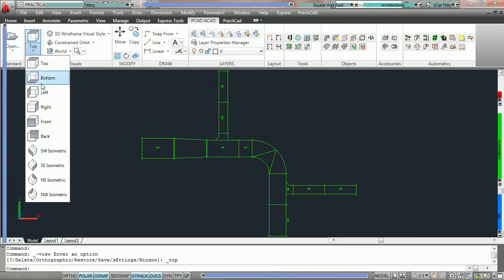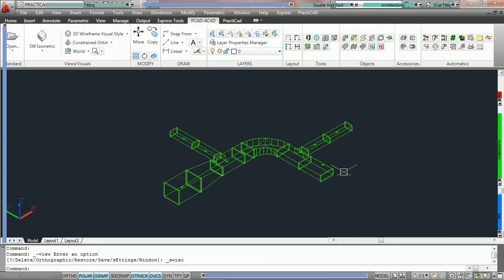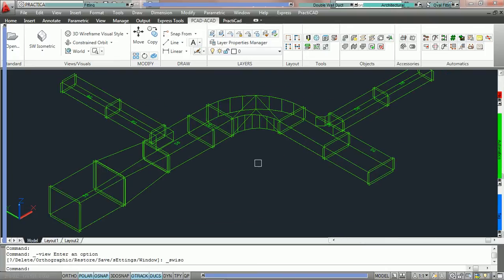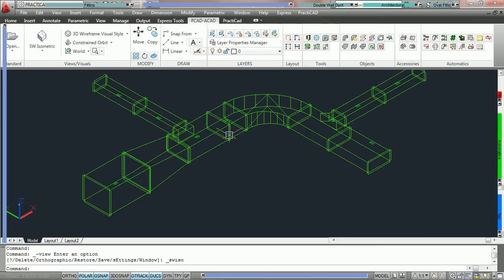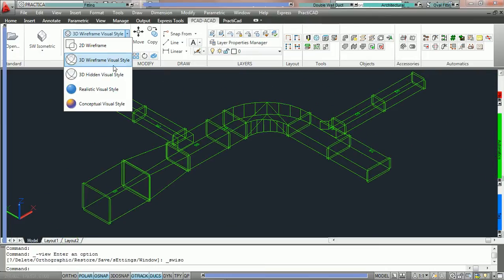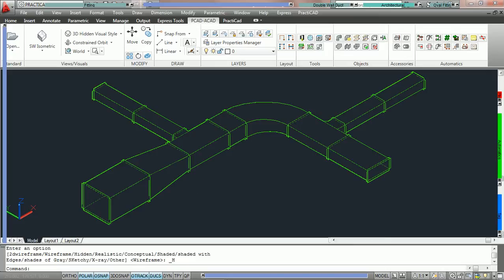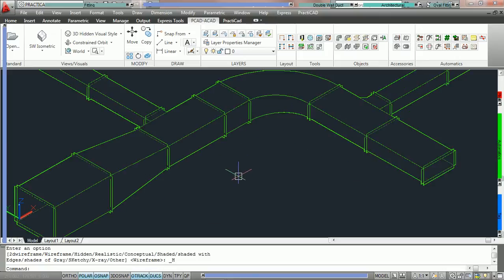Now what we'd like to do is make it so that Practicad helps us to see these tags even when we're in a different visual style. For example, if we go into the hidden visual style, we cannot see the tags because they're inside the duct. Now though we showed you how to put the proper parameter for offset Z to get the tags to be higher than the duct, the problem is you're going to have different ducts of different depths on your drawing.